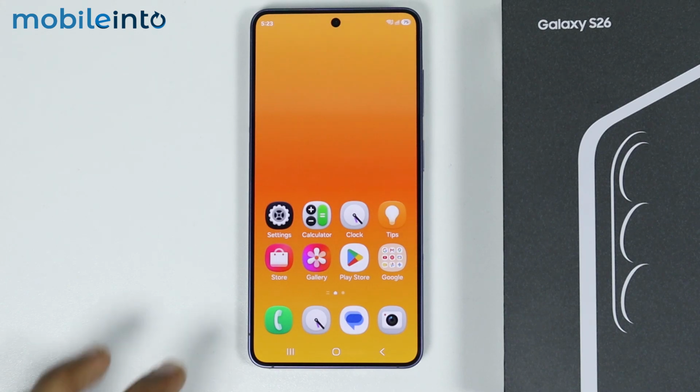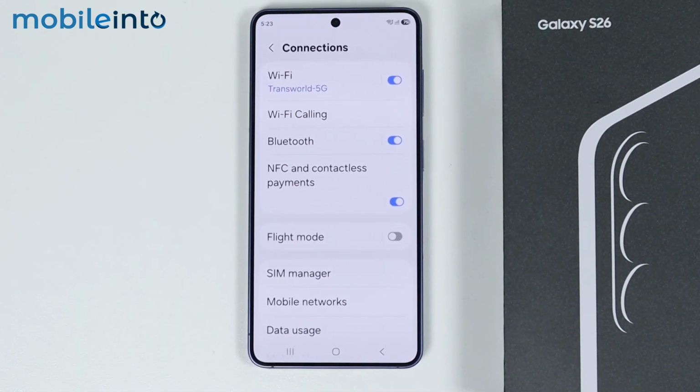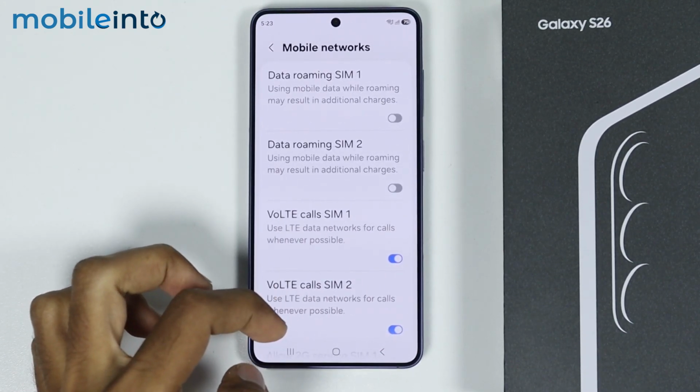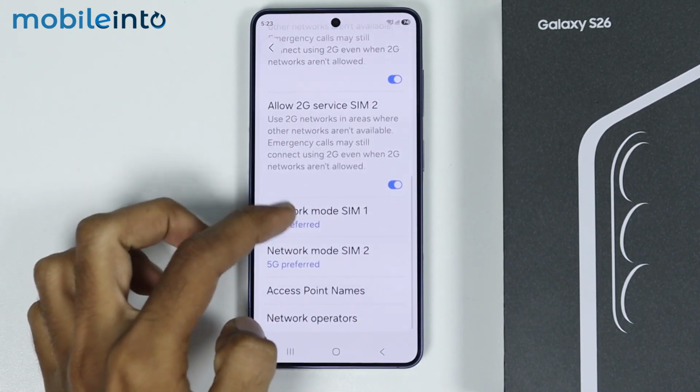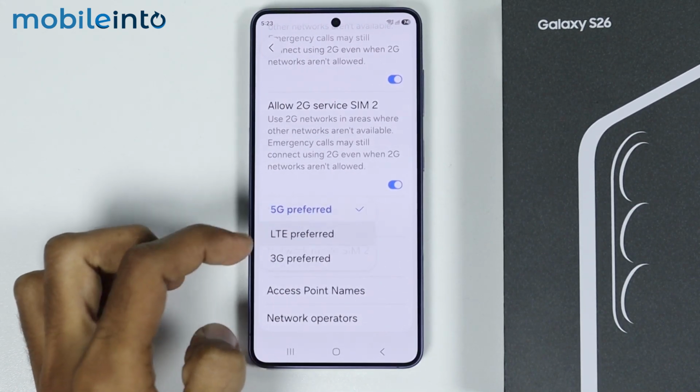If your issue is still not fixed, then just go to Settings, and under Settings, just tap on Connections. From here, just tap on Mobile Networks. Then on this page, just scroll down and tap on Network Mode. Now, if it is on 5G, just select LTE.